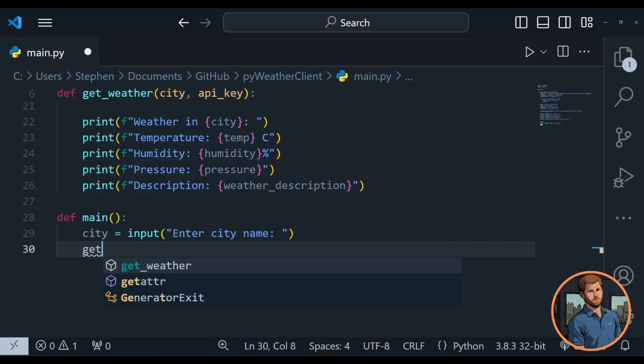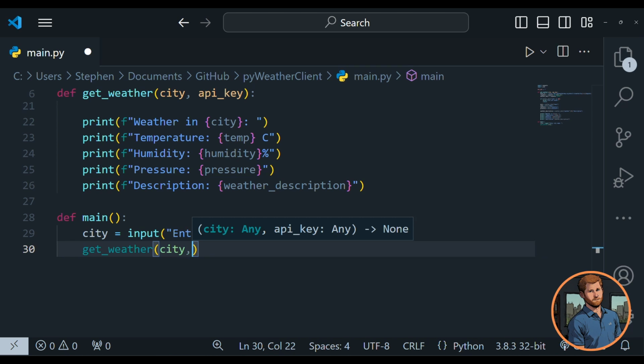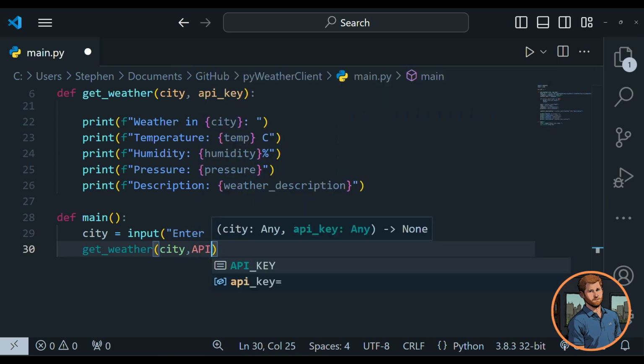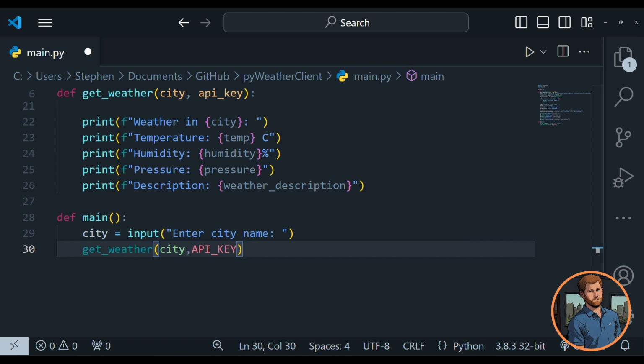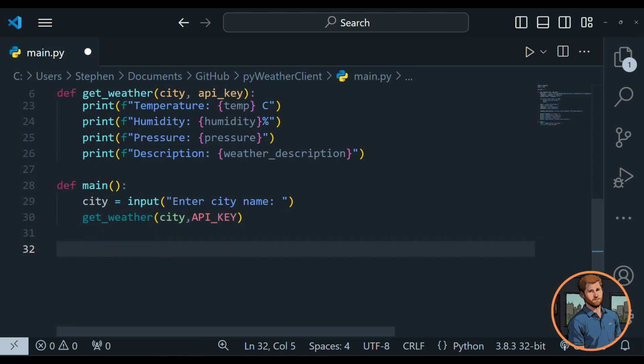Now, we're going to call our get weather function, we're going to do our city and our API key variable, and that should be it. I'm just going to call main to make it run. We'll save this. We'll do some movie magic. I'm going to copy and paste my API key in there, but I'll do it outside of your prying eyes, and then we'll run it.